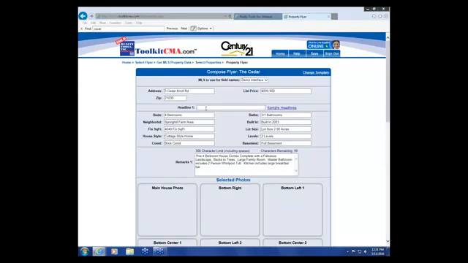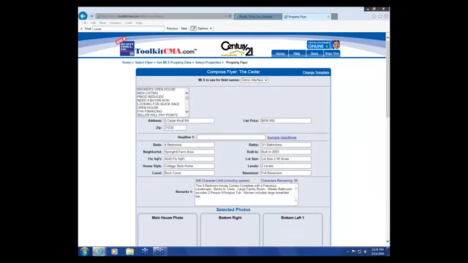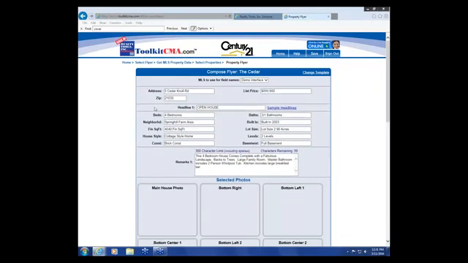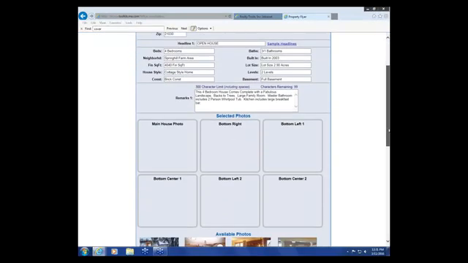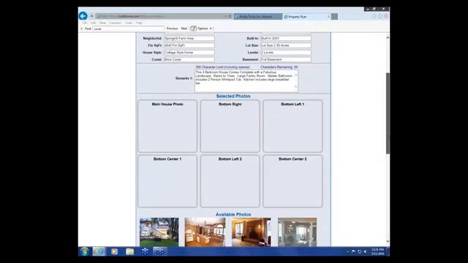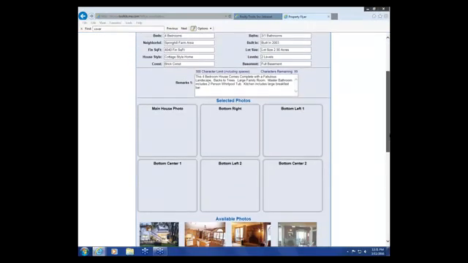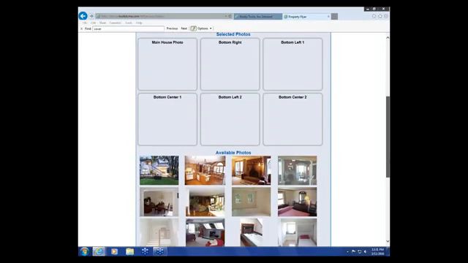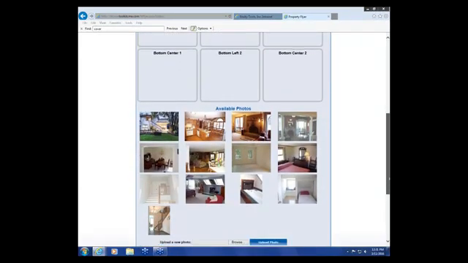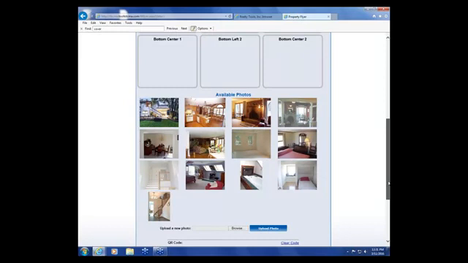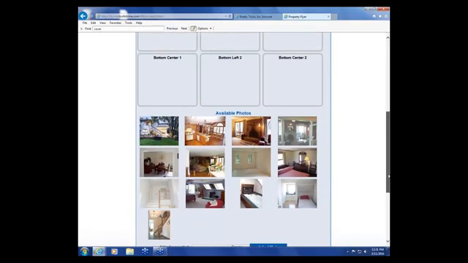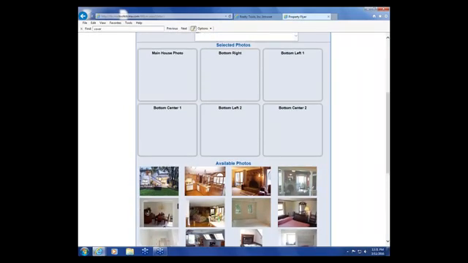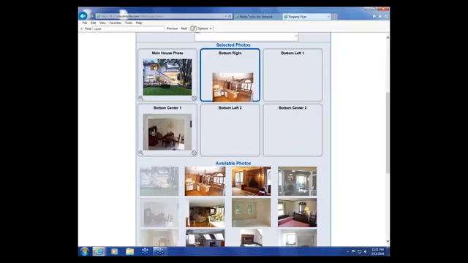Now, if you've selected one with a headline, you can manually type in your headline, or you can choose from one of our sample headlines. You will want to review all the information that comes in from the MLS. Any photos will come in under Available Photos. You can load your own by browsing for them and uploading them. To place them, you'll drag and drop to the location that you want them.